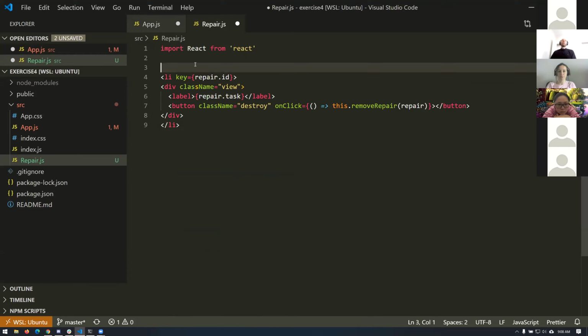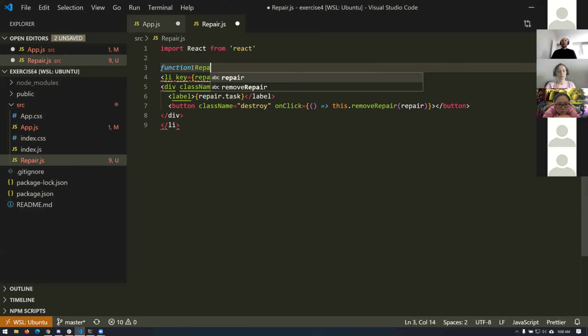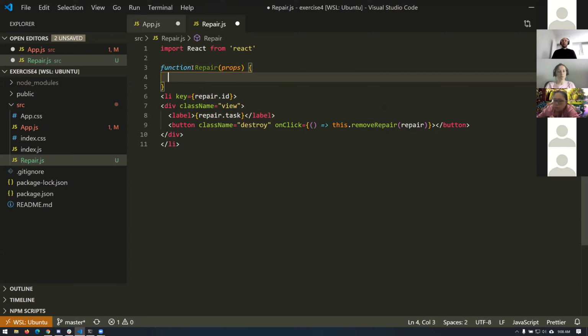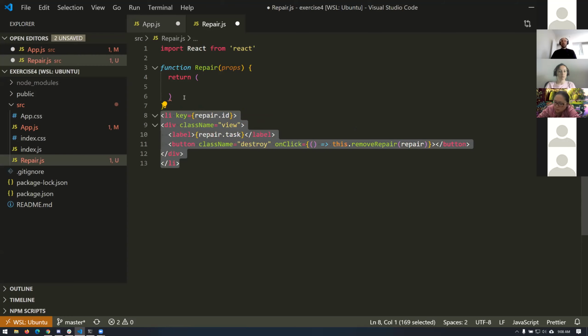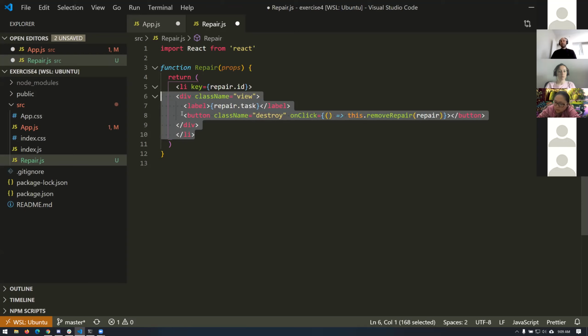Okay, so having said all that, this will not have state. This repair component will not have state, because the state will exist at the parent instead of within this repair component itself, which means this can be a functional component. Function Repair. We are going to accept props though, and we're going to return some JSX, which is going to be this. But again, like I said, we're going to have to make a couple changes here.